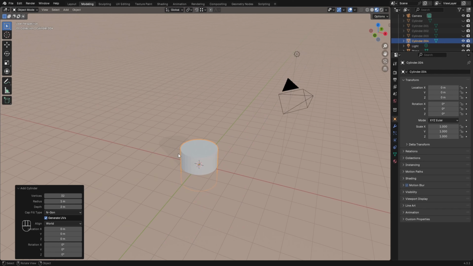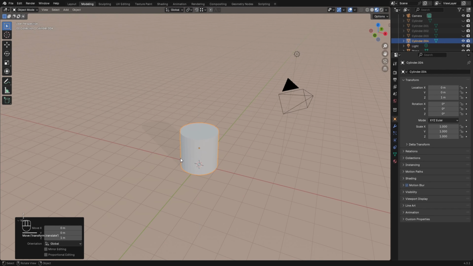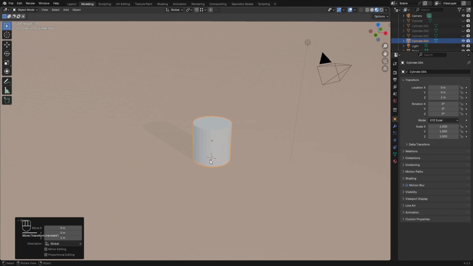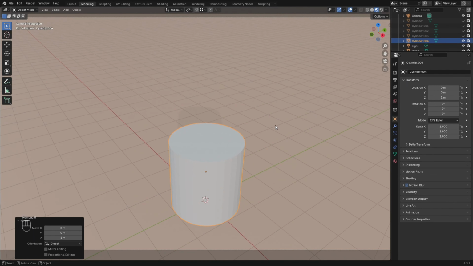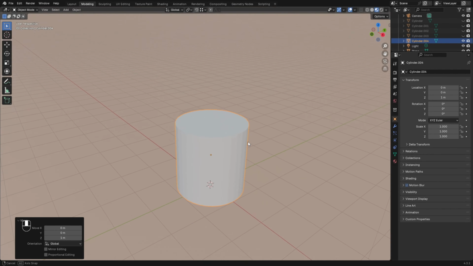So let's grab the cylinder and move 1 meter up in the Z direction. So we have here. We switch to render view. You can see this. Okay, let's go back to solid view.